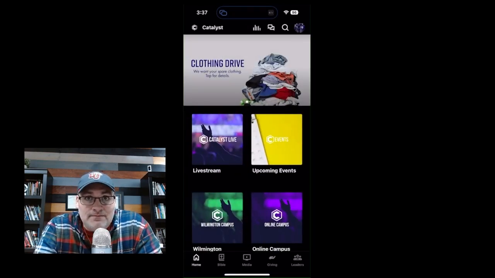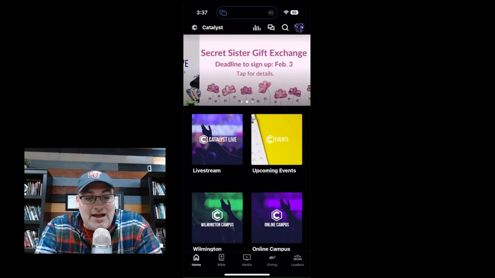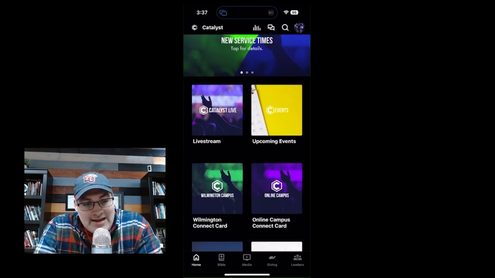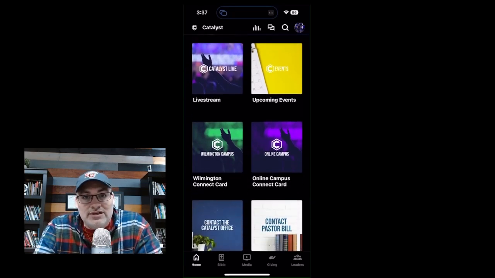So this replaces the need for a lot of announcements in our bulletin or on Sundays, because now all of our announcements are going to be right here and they're going to be interactive. So that's the top row, that's the announcement row. And now if I slide, now we get to really the main core features of the app.